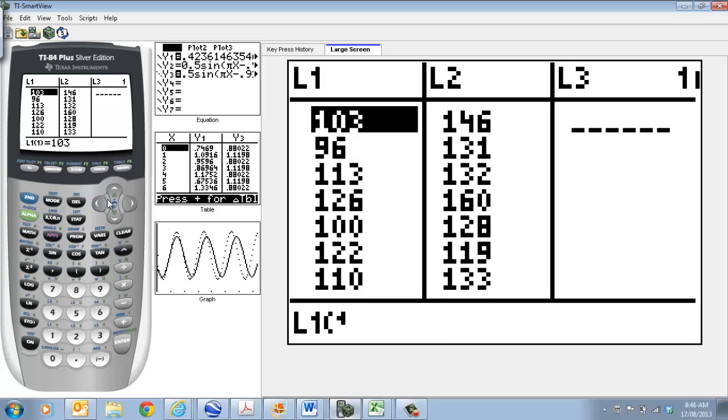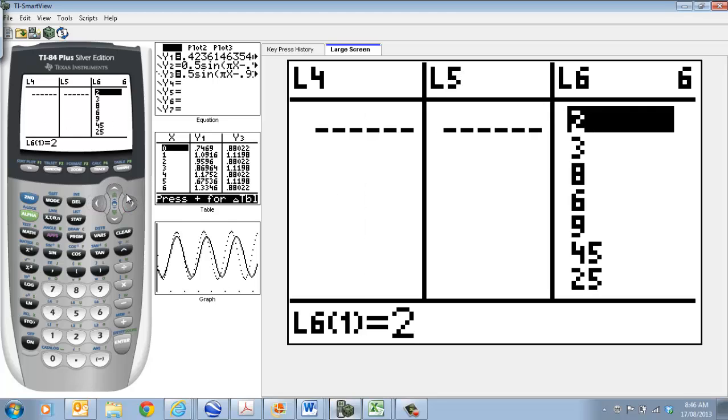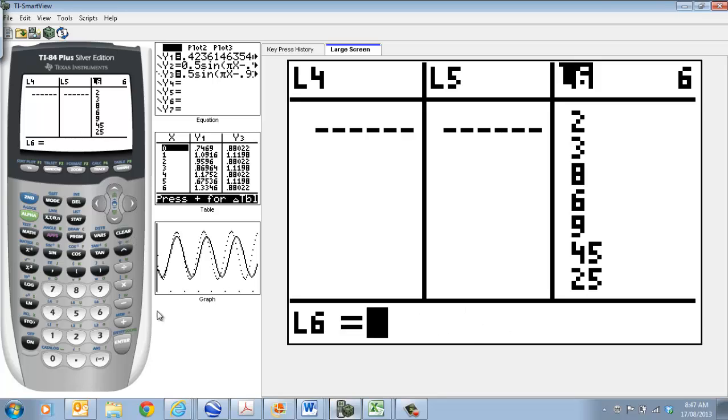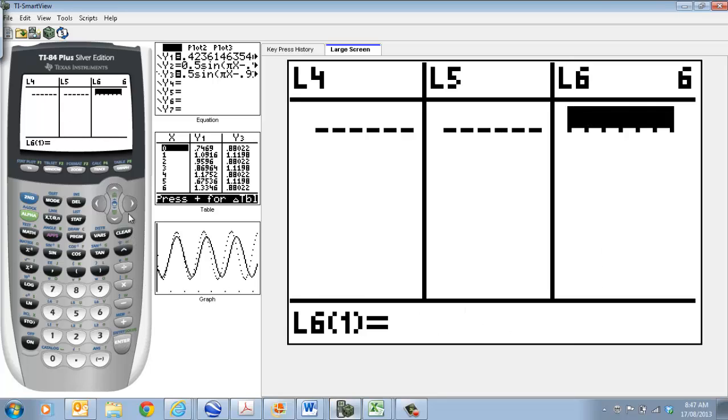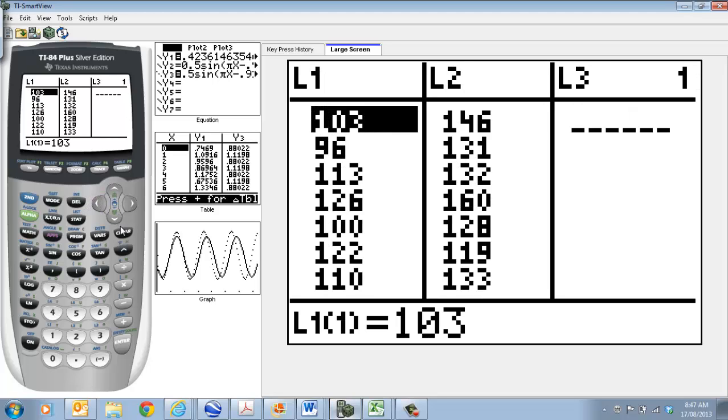Just to save time, I've already entered those values from the column into those lists there. Now, if you already have values in those lists on your calculator, a really quick way of getting rid of all that data is to go up to the top. See how if I go up the top there, it's highlighted L6. If I go up there and press clear and then enter, all those values will go. That's the quickest way of getting rid of all your lists. What I'd like you to do is put those values into list 1 and list 2.